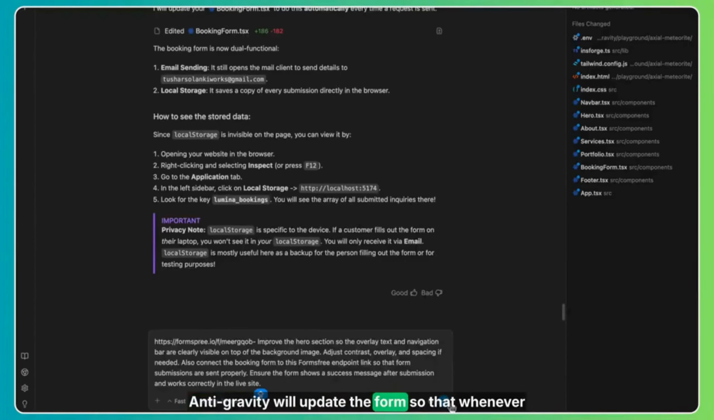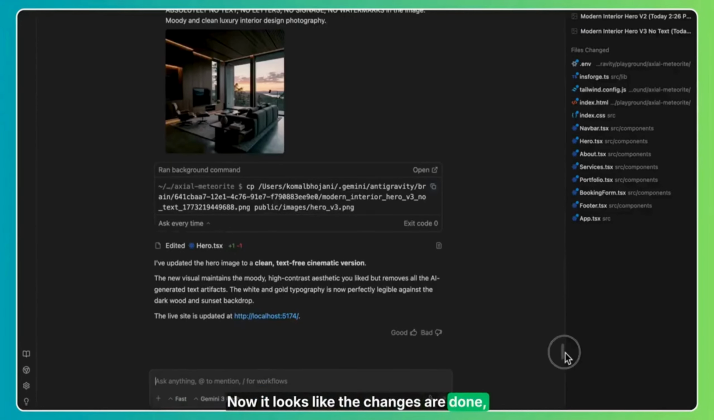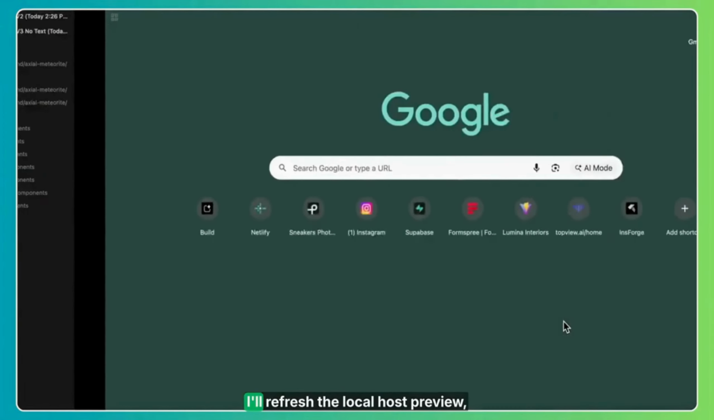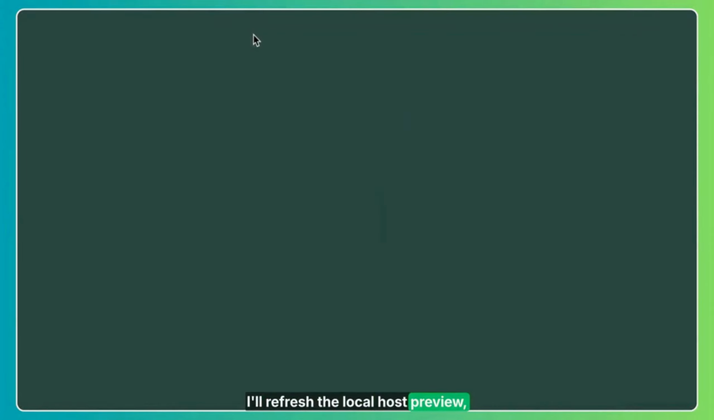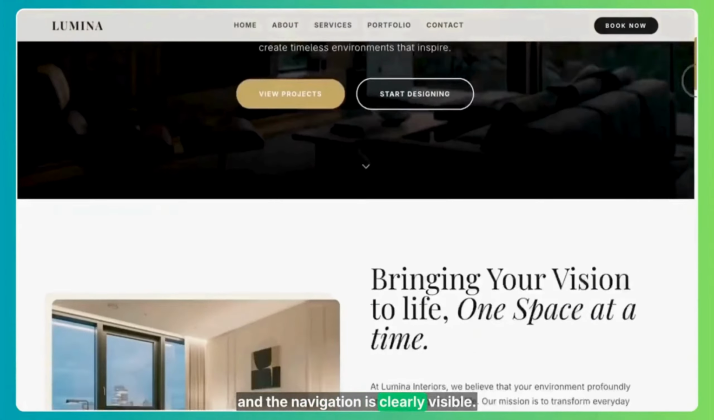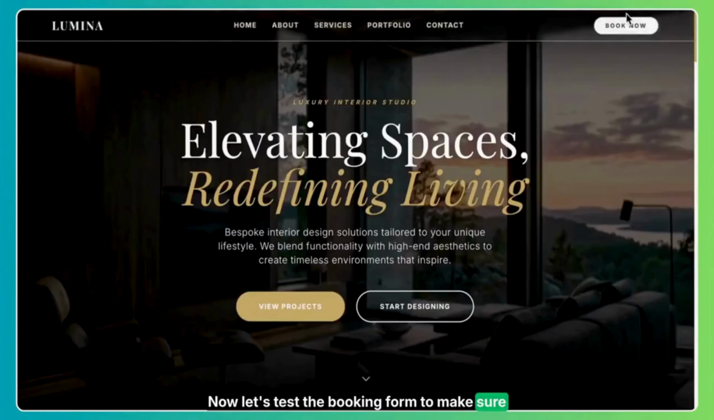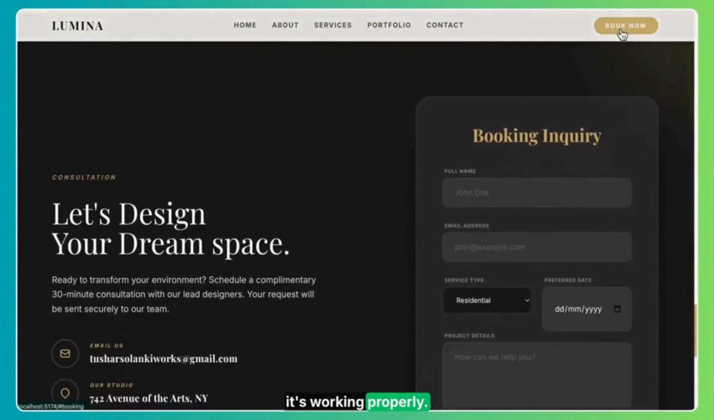Antigravity will update the form so that whenever someone submits it, the details will be sent directly to my email. Now it looks like the changes are done, so let's check it again. I'll refresh the local host preview, and as you can see, the hero section now looks much better, and the navigation is clearly visible. Now let's test the booking form to make sure it's working properly.